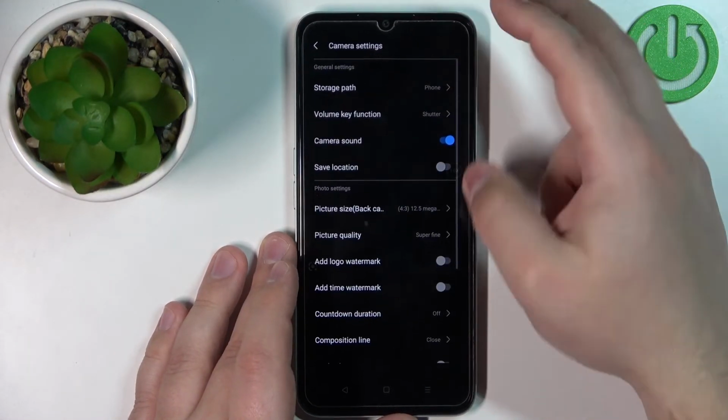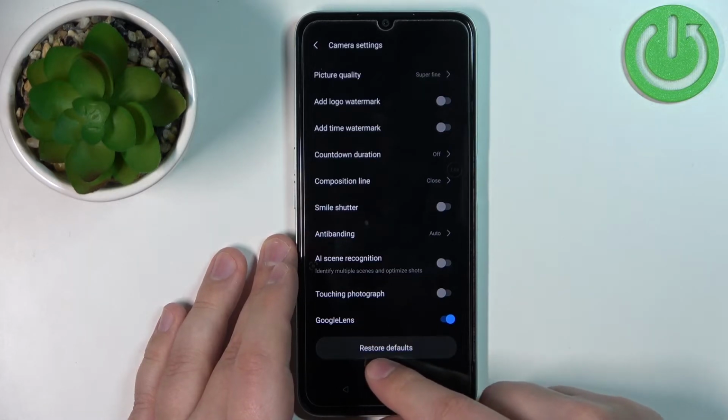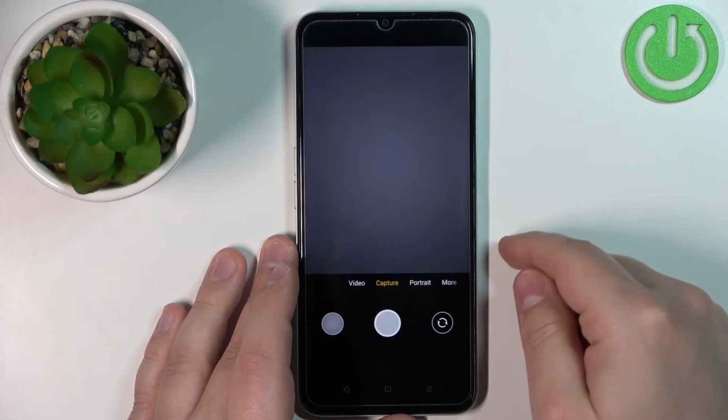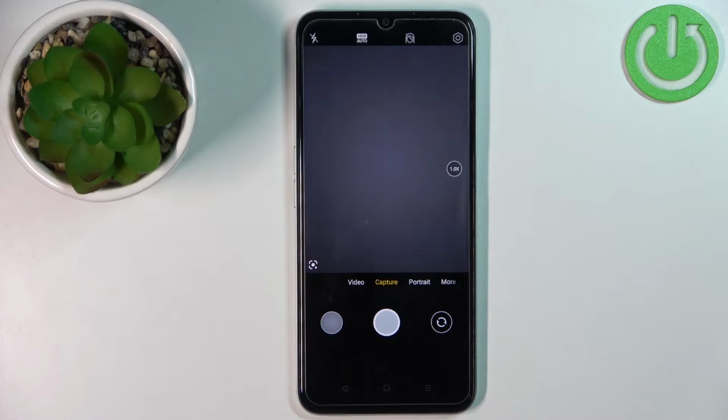In the camera app, tap on the settings icon in the top right corner to open the settings. In settings, scroll down, and at the bottom you should see the Restore Defaults button. Tap on it, then tap on Done to reset the settings to default. And that's how you reset the camera settings to default.